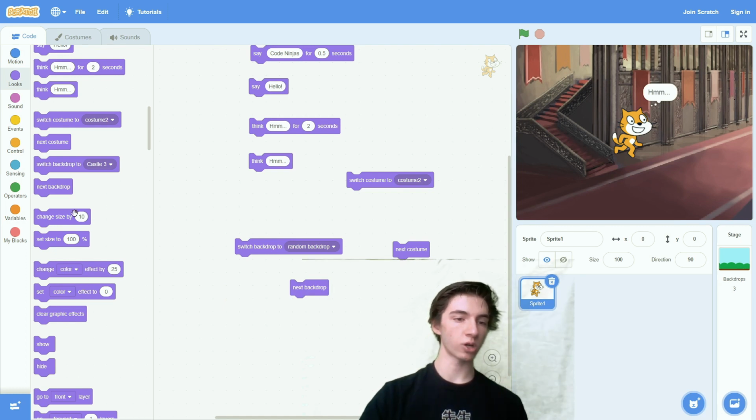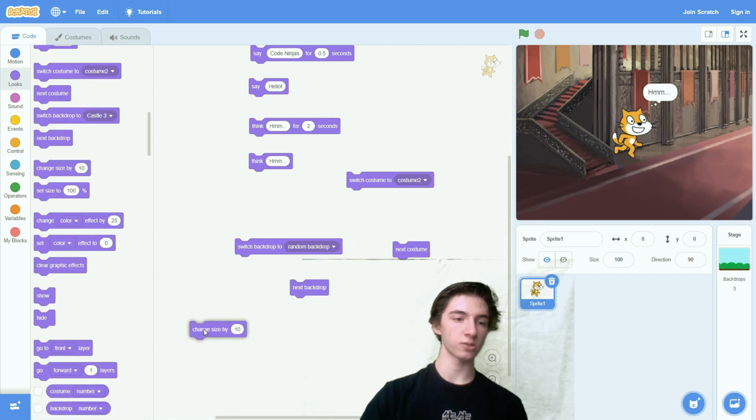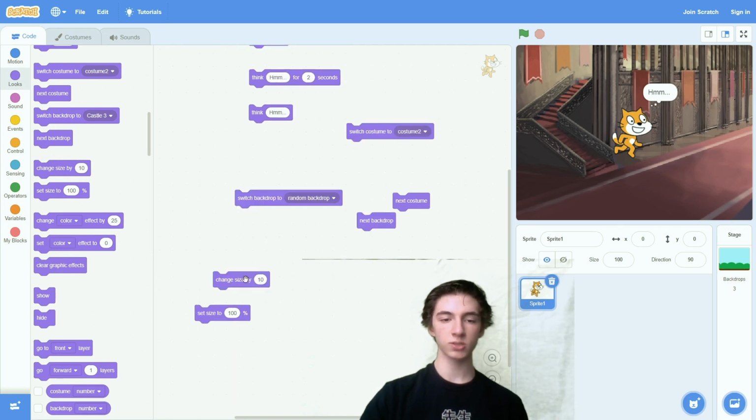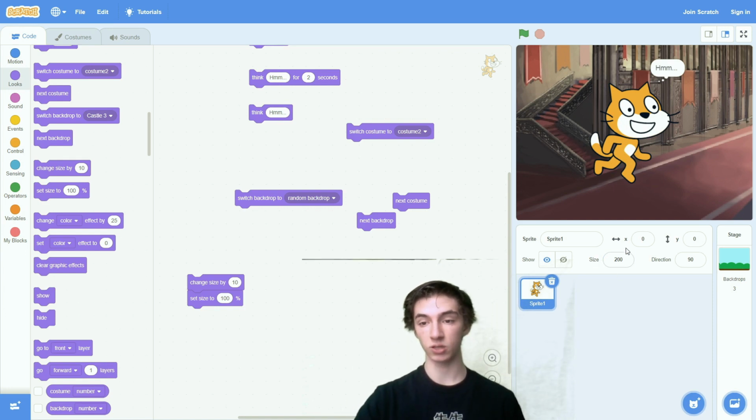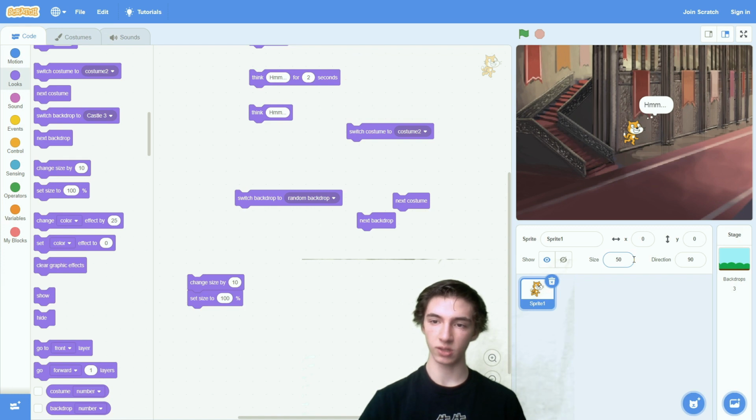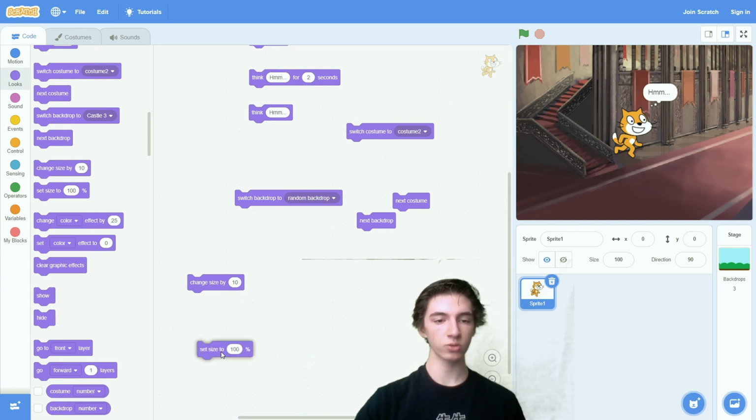Next, we will talk about the change size and set size blocks. When they're talking about size, they're talking about this property here. So I can change size to 200 like that, and now he's twice the size that he was. Or we can change it to 50, and that's half of 100, so that's half the size that he was, and so on. But with these blocks, you can do that all in the code.